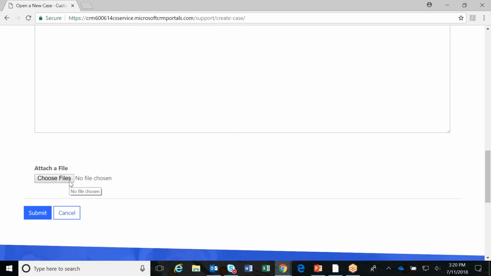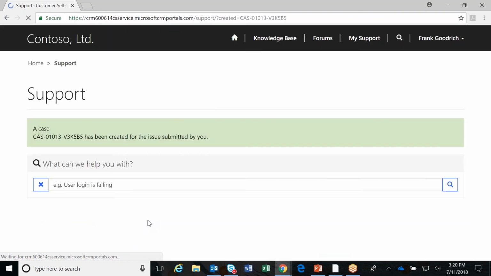I could attach a file. So if I've got maybe a picture or a print screen of what my problem is, I could do that and attach a file to the case as well. And that would then, of course, show up on Dynamics 365. Let's go ahead and just submit this, and then we'll take a look at this case inside of Dynamics 365.